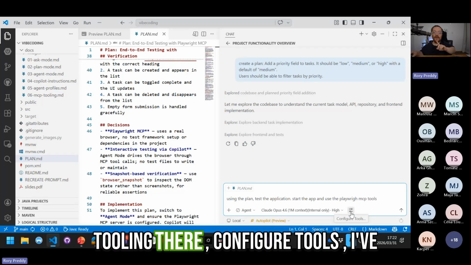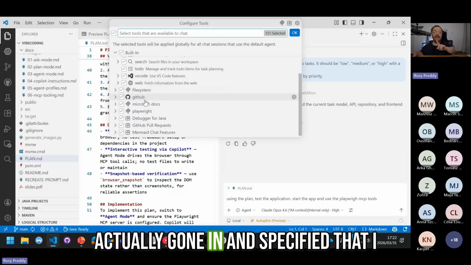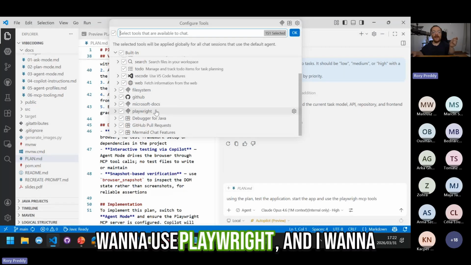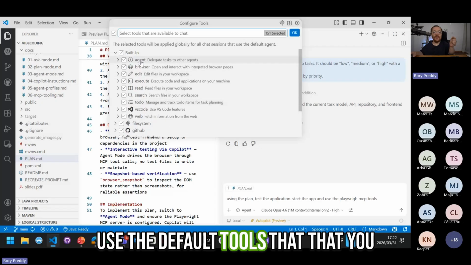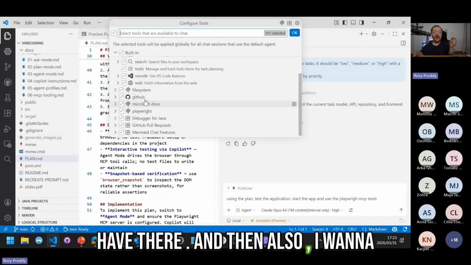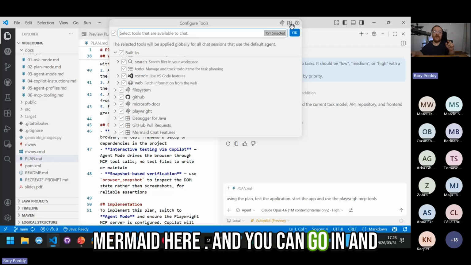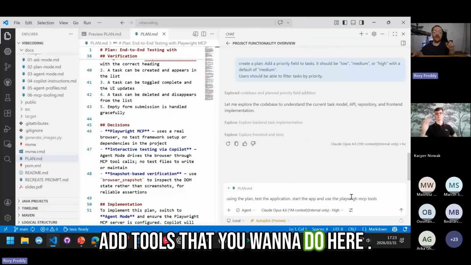Under tooling there, configure tools, I've actually gone in and specified that I want to use the Microsoft Docs, I want to use Playwright, and I want to use the default tools that you have there. And then also I want to use GitHub tools, and then Mermaid, because I love Mermaid here. And you can go in and add tools that you want to do here.